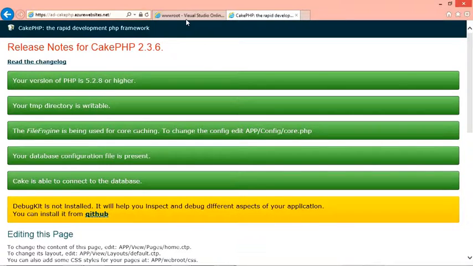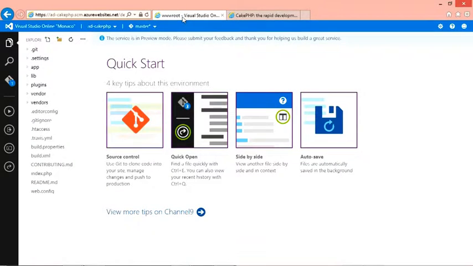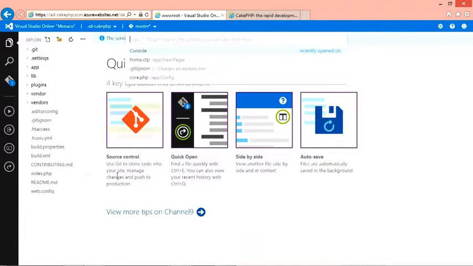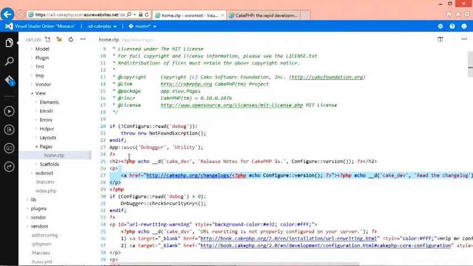I have just created a fresh new website from the Azure Gallery and I've chosen Cake.php. Going into Monaco, I can see the files of the running website. Making a change in these files will reflect immediately. For example, I'm using Quick Open and going to the Home view to make a simple change.